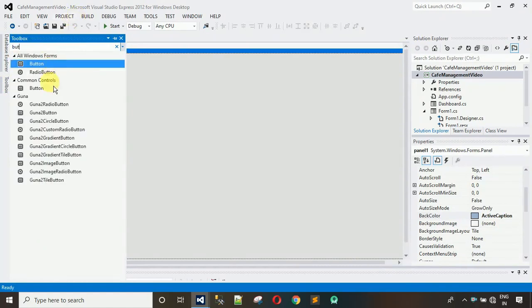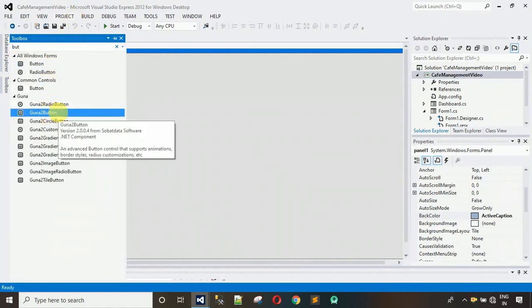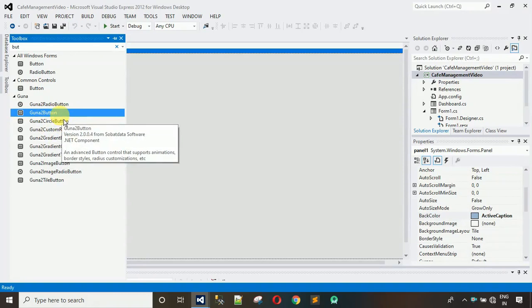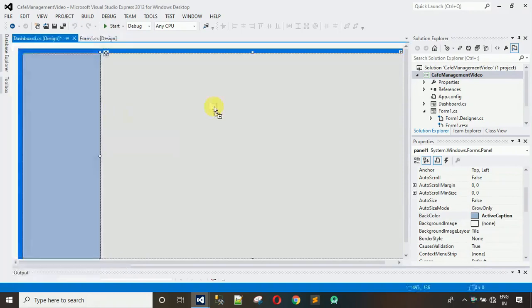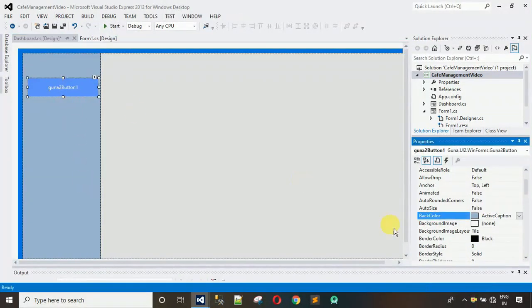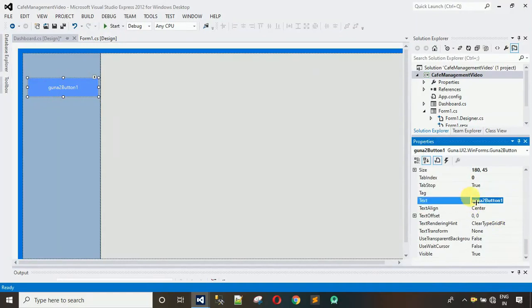I'm going to use this Guna 2 button. I have already explained to you where this Guna 2 is coming from in my toolbox. If you don't find this, just watch my previous video. Okay, so I'm going to just drag and drop it over here, right click and go to properties, and change the text for this one. The first button is place order.